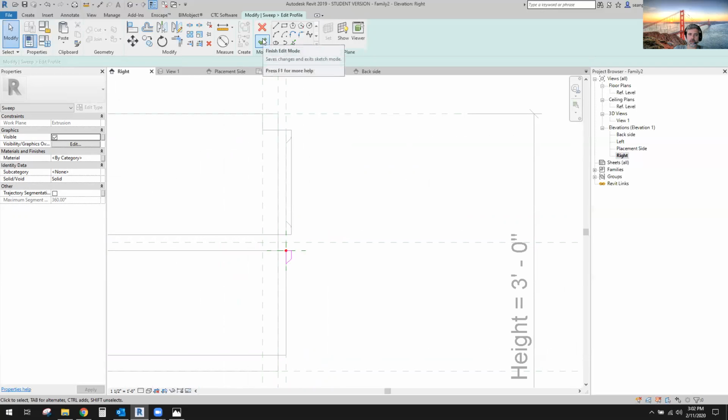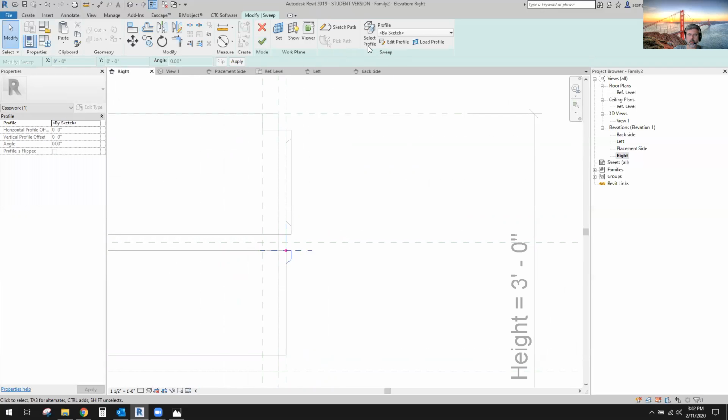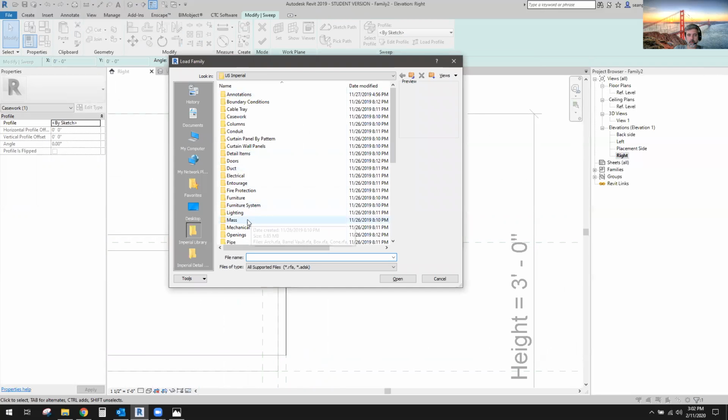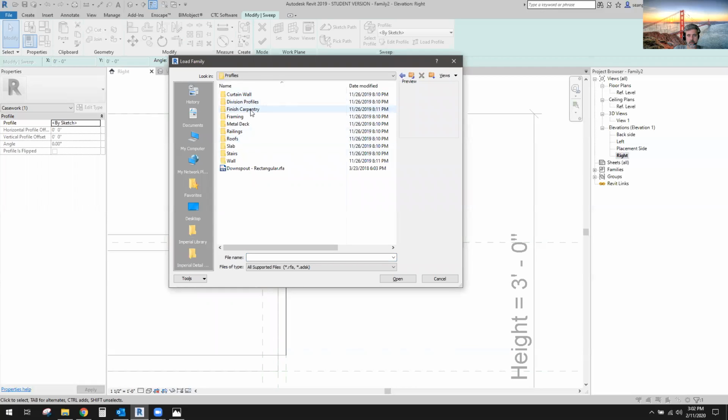You can load in profiles too. They do exist. Right here where it says by sketch, there's a drop down, and there's also a load profile. Revit has some profiles here that you can come out to, and it says profiles, and then you can pick out some stuff that you might like. So let's see where some good ones are.